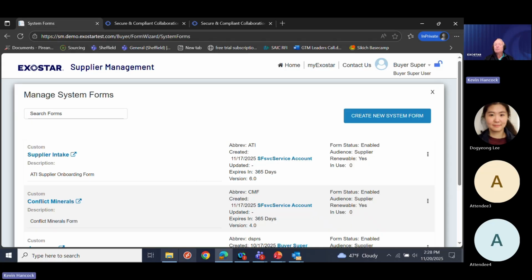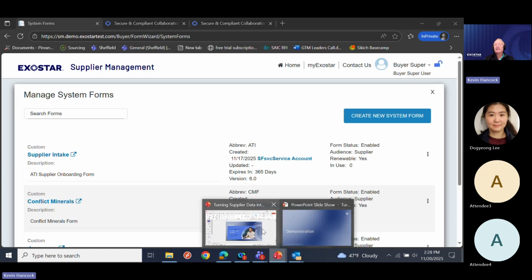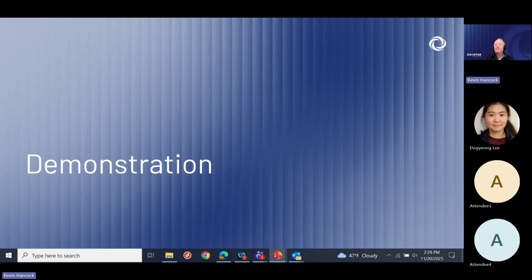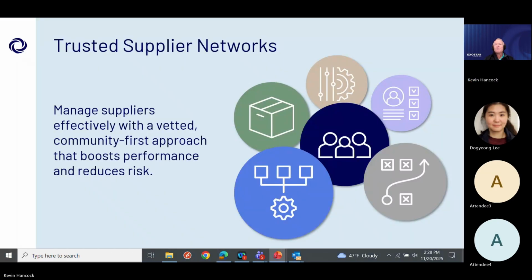So hopefully that gave you a pretty good idea of how this can help you in maintaining the compliance of your supply chain, and leverage that Exostar network to ease the onboarding process. Allow your suppliers to leverage the data they may have already provided to others, so they don't have to go from scratch every time they start to work with somebody new.